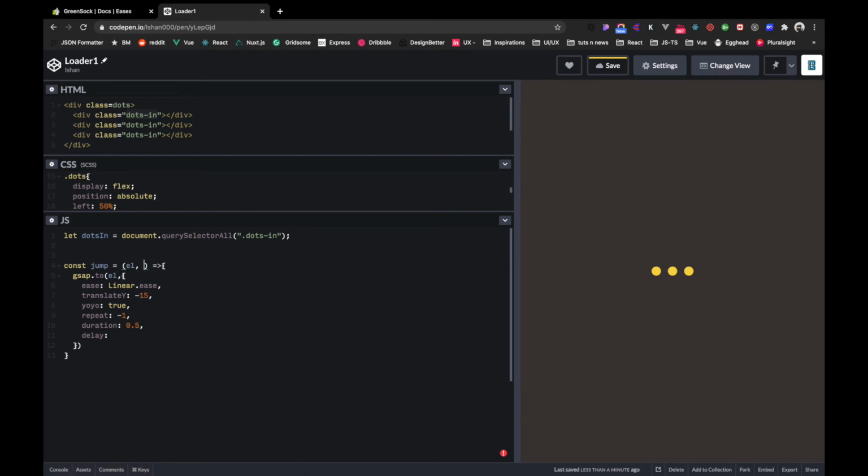For that we can add a second parameter and call it a delay, and we can define the delay here and give it 0.2 seconds of delay. And then I think we are pretty much okay with our function right here. Now what needs to be done is we need to add some for each method so that we can repeat the animation for each of the dots.